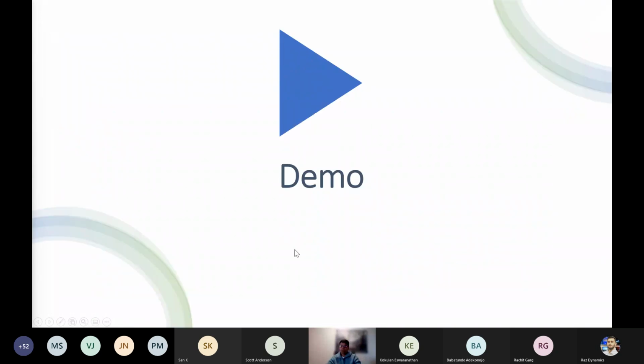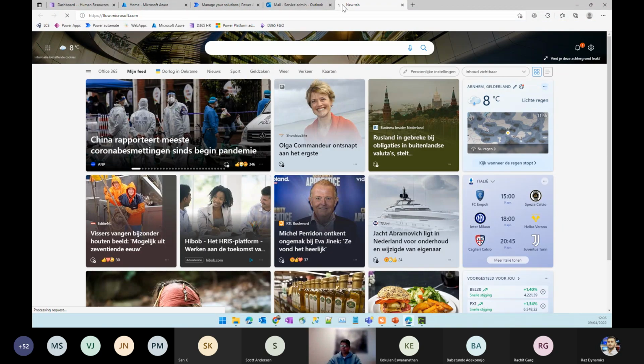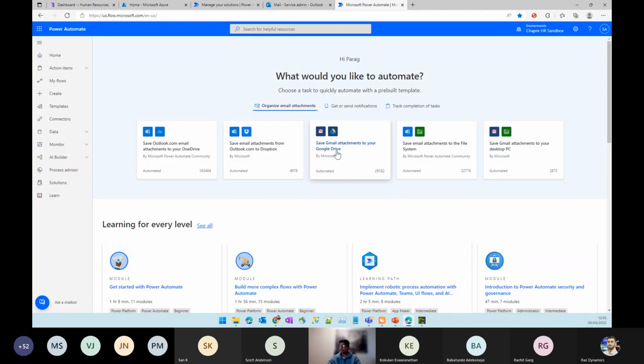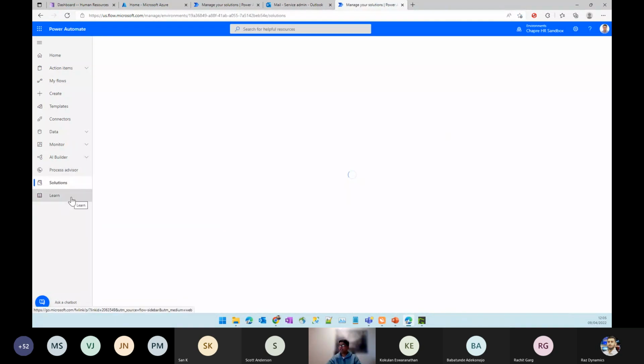Into the demo now, how this can happen in the system. So first we have to log into the Power Platform. The first step is you have to select your environment. In this case, this is my HR sandbox for human resources, and you have to go to this environment. I already have the solution created, so I'll just explain how this process works in the system.